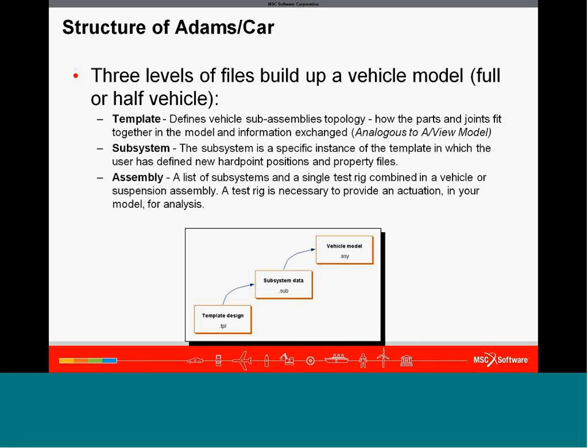Once you have a template, say for example a double wishbone, you have a lower control arm, you have an upper control arm, you have a spring in between them. Then you can take that template and add data for that specific vehicle you are working on. Say for example, masses of the lower control arm and upper control arm, hardpoint locations, spring property files, etc.